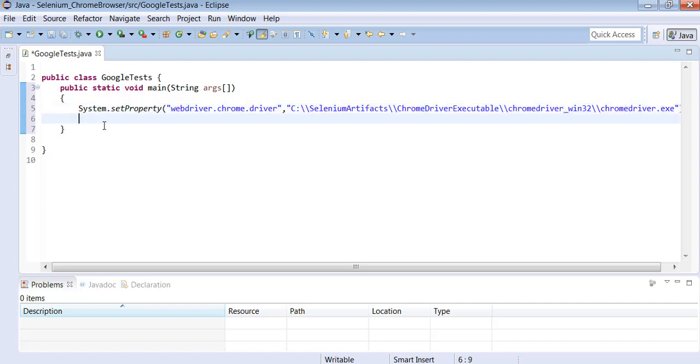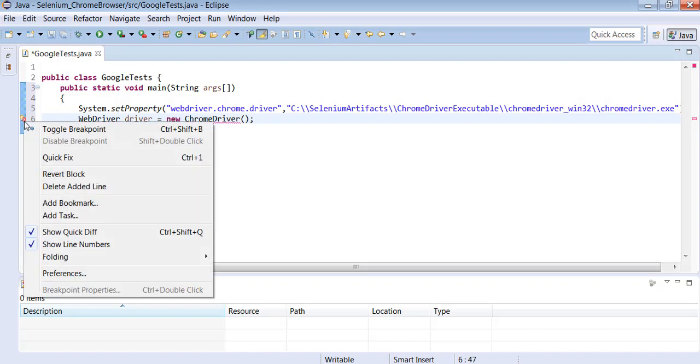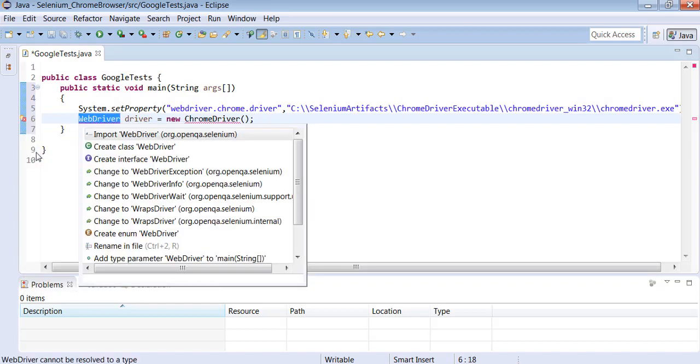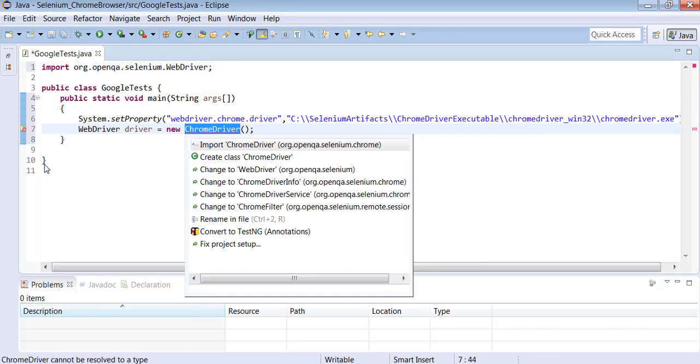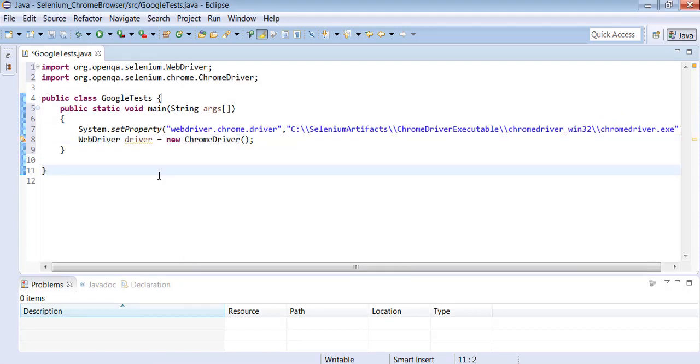Then the next step after that is we have to write WebDriver driver equal to new ChromeDriver. This is the first step which will help us launch the Chrome browser. Now try the quick fix: select this quick fix, select WebDriver; similarly right click, quick fix, select ChromeDriver. Now we are able to set the system property. Now we are able to create a driver instance. Let's execute the program now.